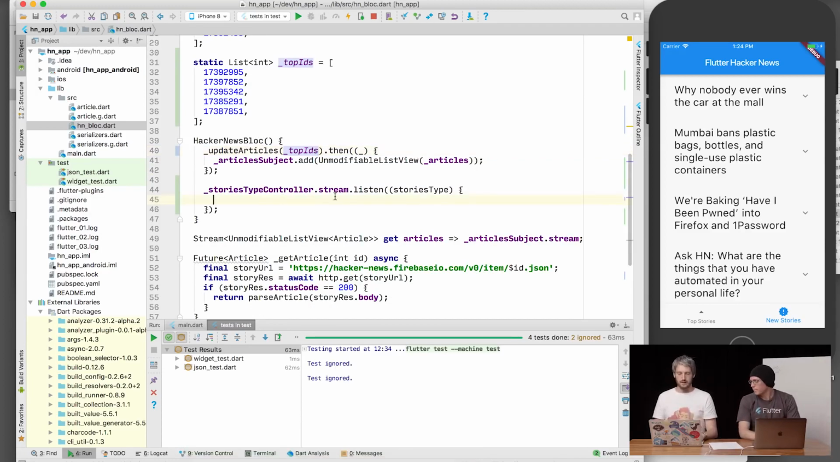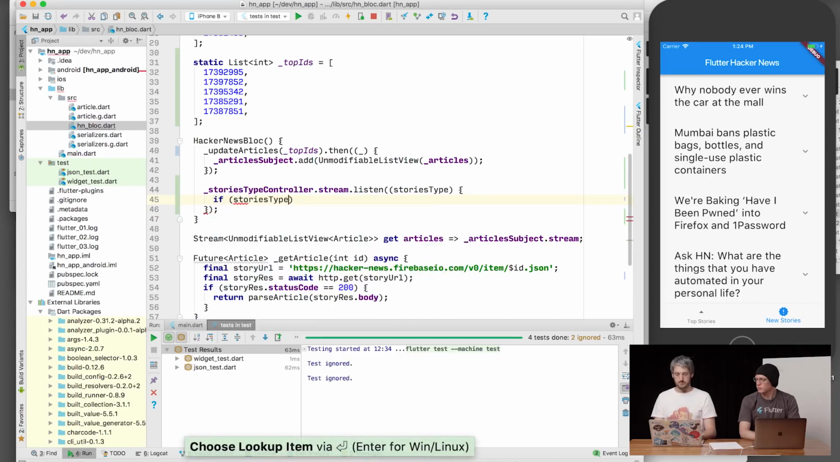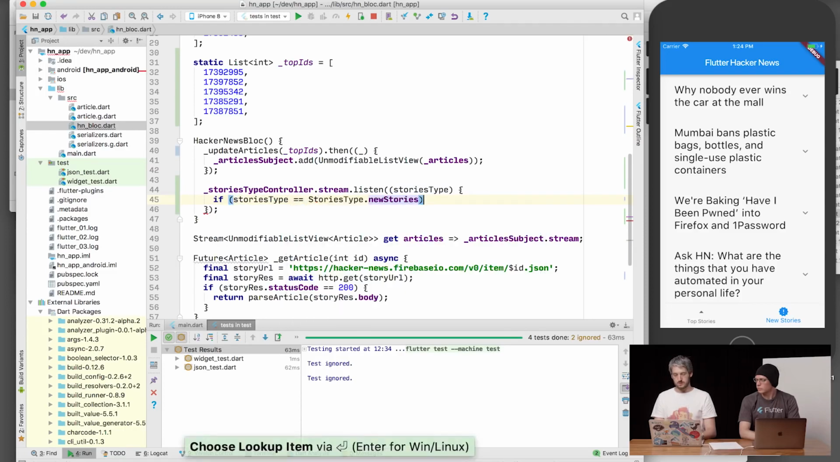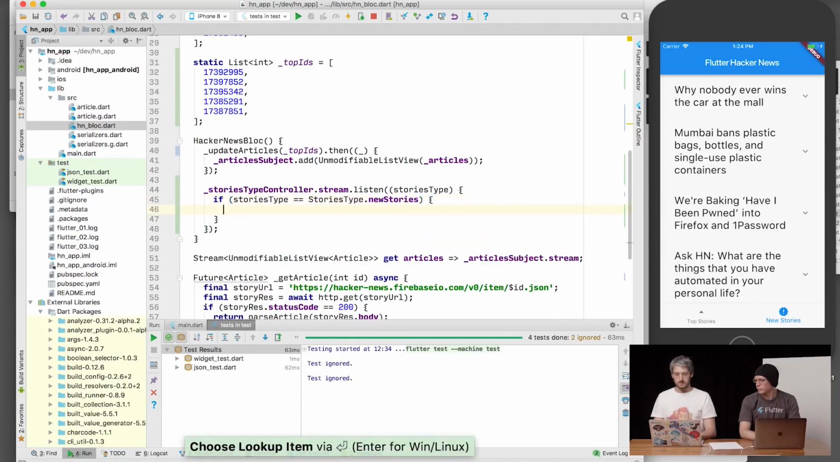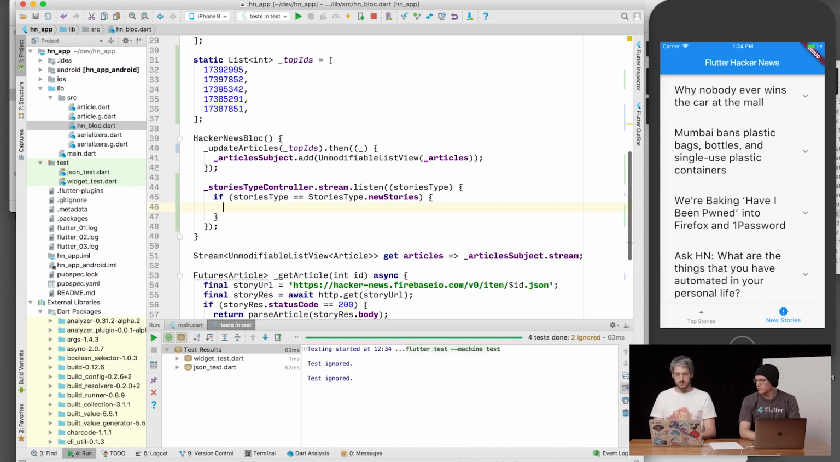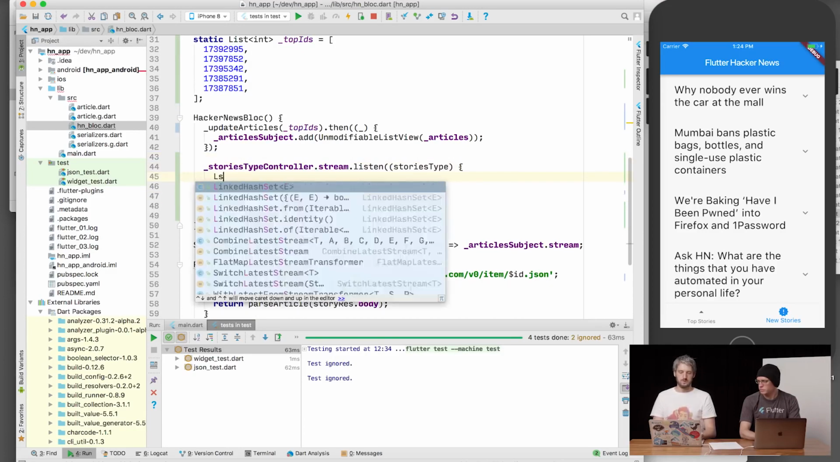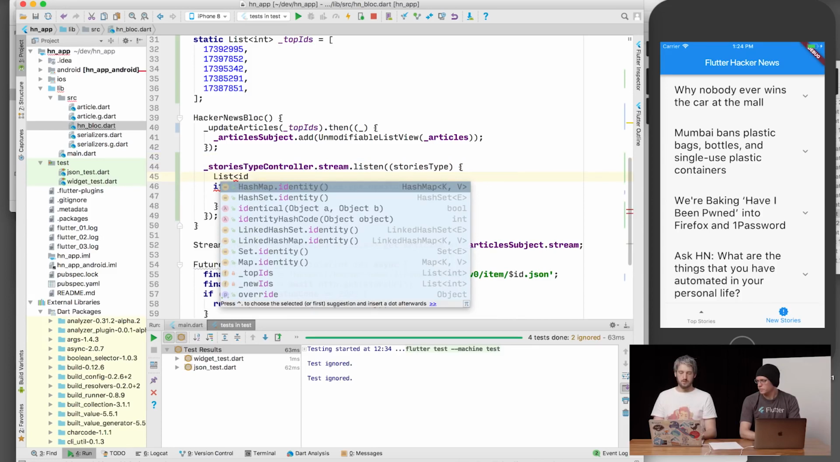Yep. And then here we're listening to that, and we're doing okay. So if stories type equals stories type new stories, then we just do update articles. Yep, because that will push a new list into the stream. Right. And yeah, we don't care that it's asynchronous because it will push through a stream. I just want to. We still need to push the articles there.